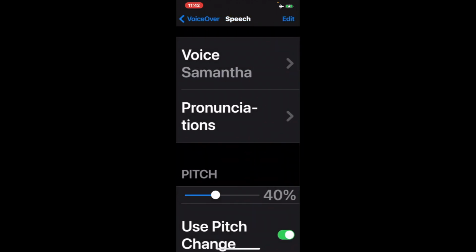Speech. Speed. Voice. Samantha. Pitch. 40%. Adjustable. Next slider we're going to look at is pitch. And basically it works like the other sliders do. You touch it with one finger, you swipe up. 50%, 60%, 70%, 80%. And it makes the pitch higher. 70%, 60%, 50%. Sliding from the top of the screen to the bottom makes it lower.